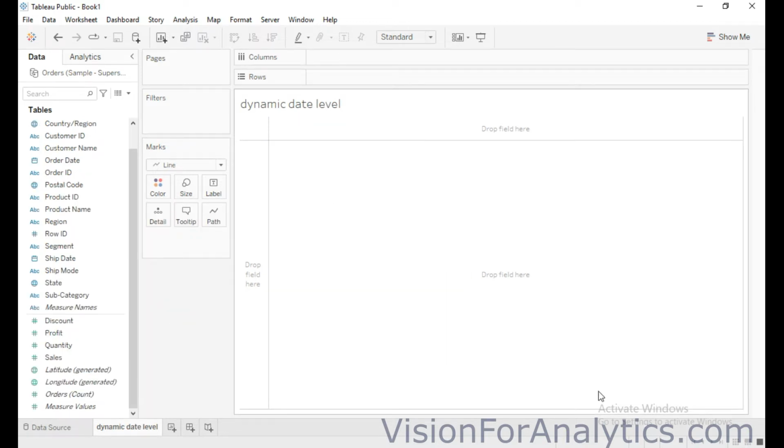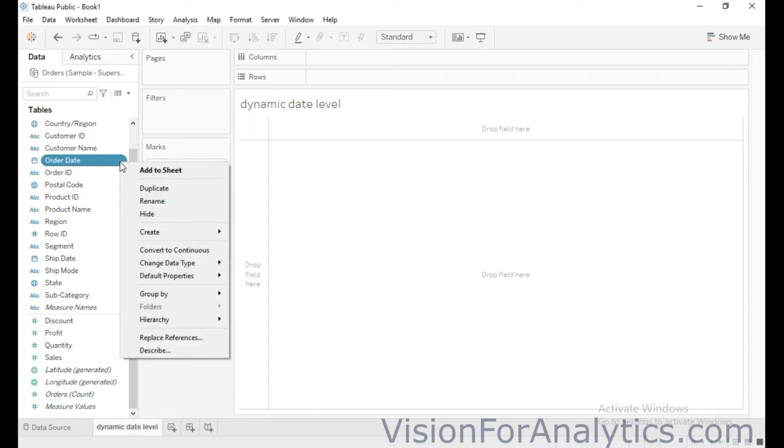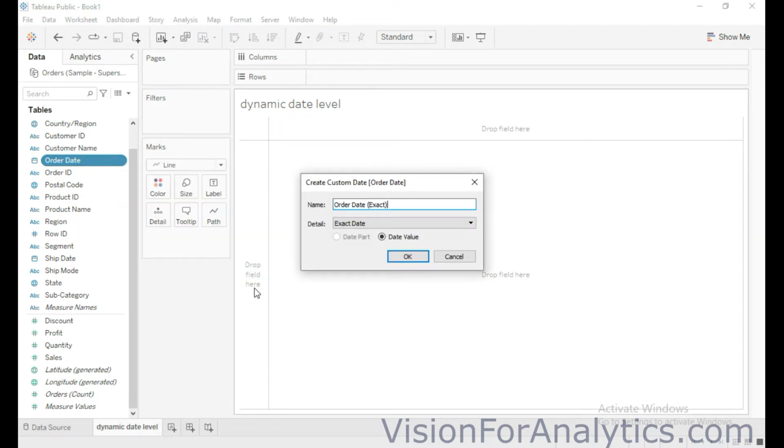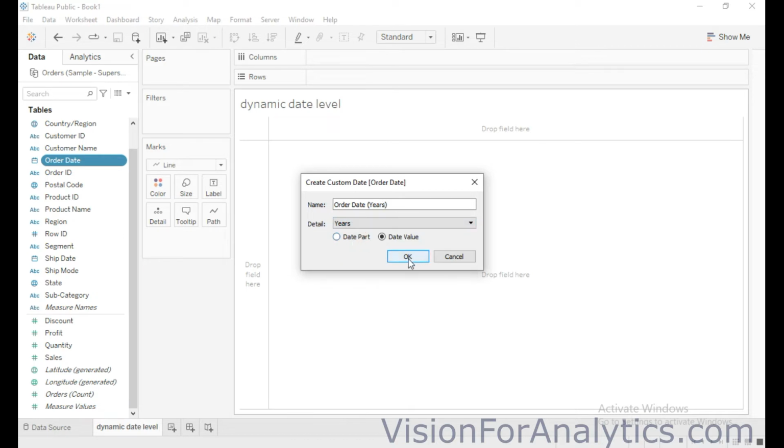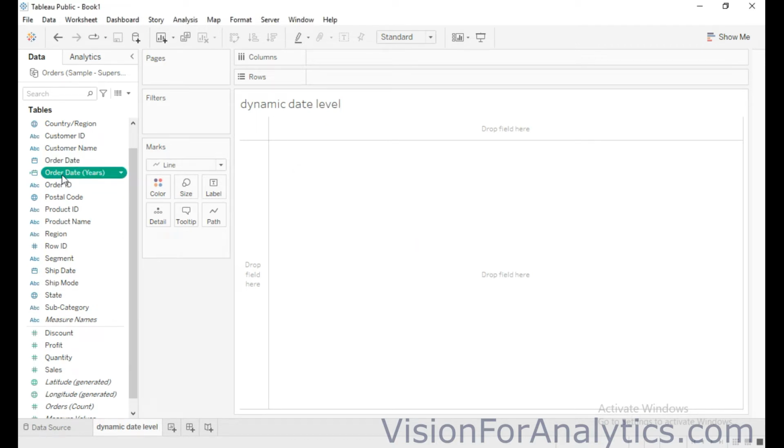First I am going to create three custom fields for year, month and date. Click on the drop down of the order date, choose create, and click on custom date. In this detail, click on the drop down and select years and then click on OK. So the years custom field is created.